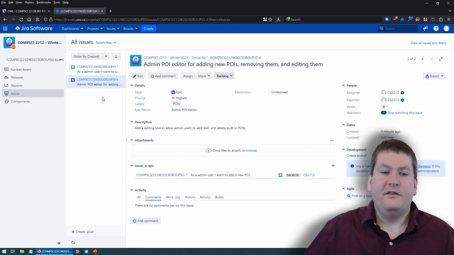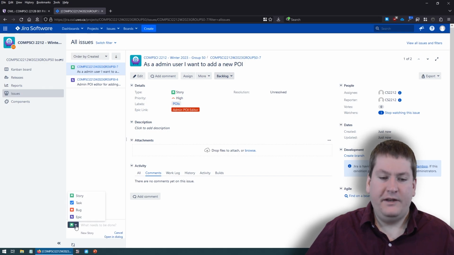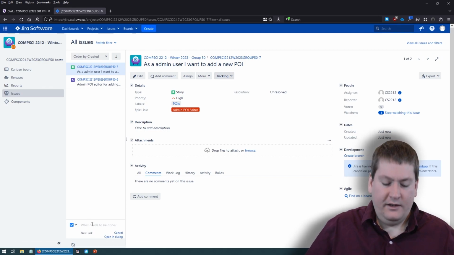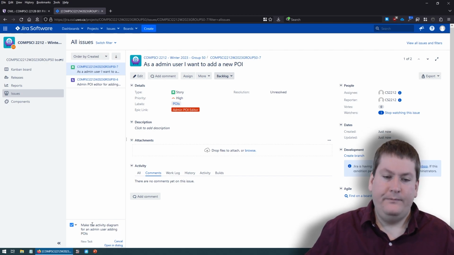So this is great because it's going to allow us to break this epic into multiple little stories. So we can create another type of issue. In this case, it's going to be a task. And we'll say, make the activity diagram for a min user adding POIs.